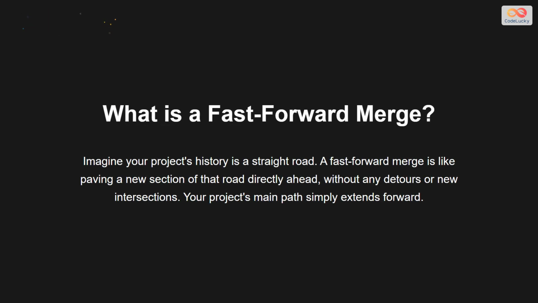So, what exactly is a fast-forward merge? Imagine your project's history is a straight road. A fast-forward merge is like paving a new section of that road directly ahead without any detours or new intersections. Your project's main path simply extends forward in a straight line.